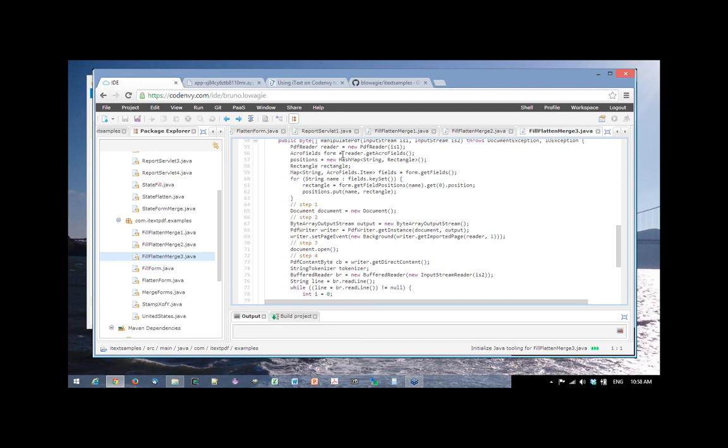Here we will ask the reader for the acro fields. What we've seen in the previous example is that we said acro fields form is stamper get acro fields. If you ask for the acro fields from the stamper, you can change these fields. You can set the value of the fields. If you get the acro fields from the reader, you have a read-only copy of these fields, and you can ask these fields for their properties. Here I'm asking these fields for the positions of every field.